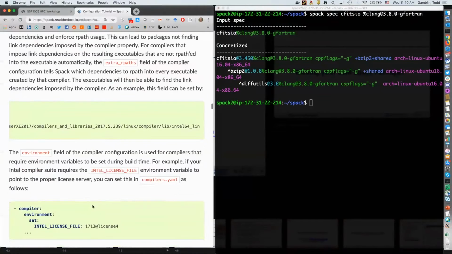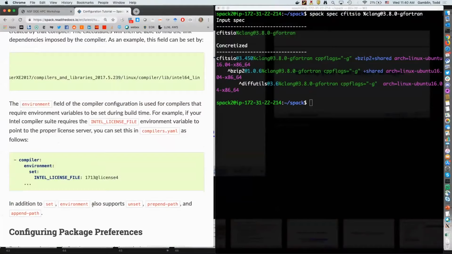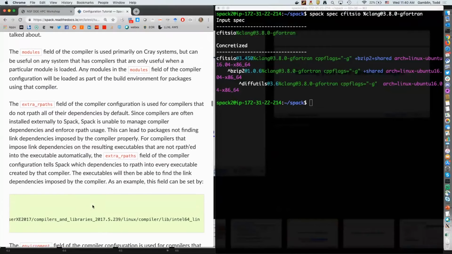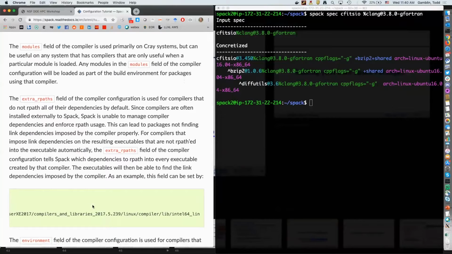The environment field, you can set environment variables there. Often that's the Intel license file if you don't have your compilers configured in such a way that they automatically find their license file. You can also use modules. That's primarily used on the Cray systems, right? That's how we find all of the compilers on the Cray systems.